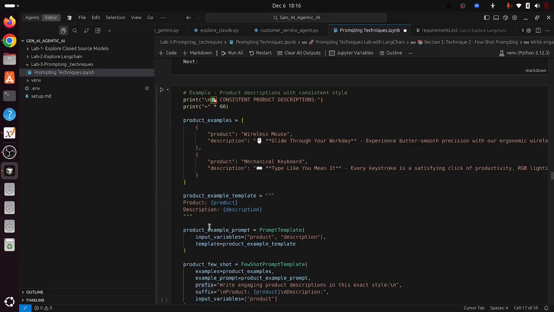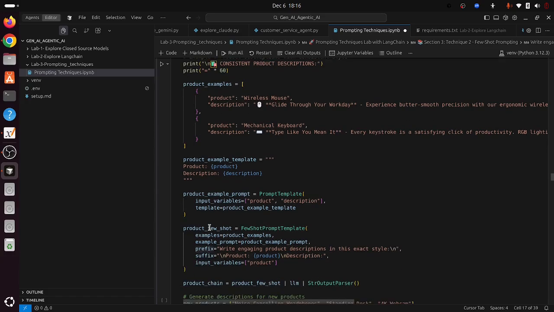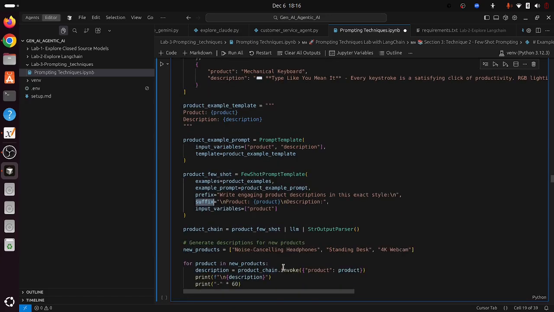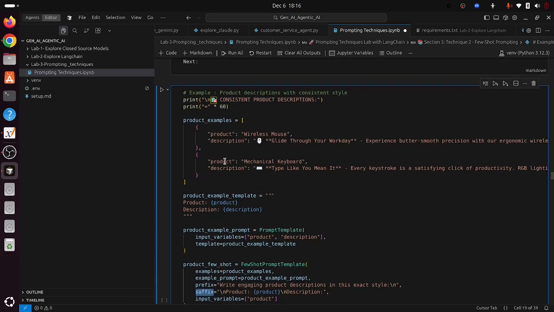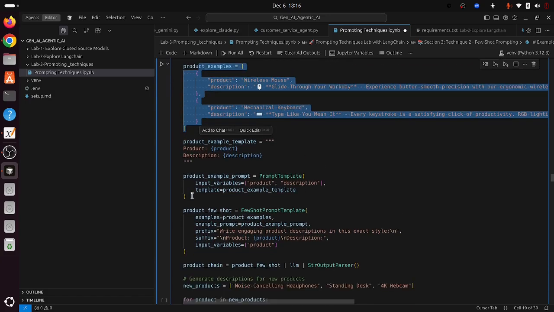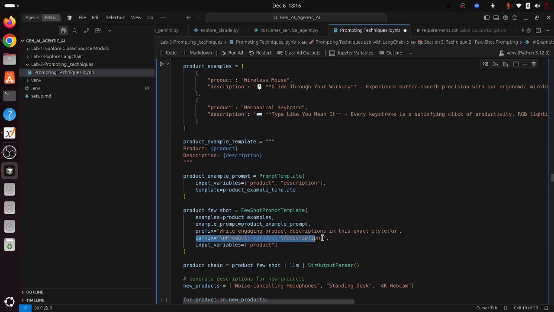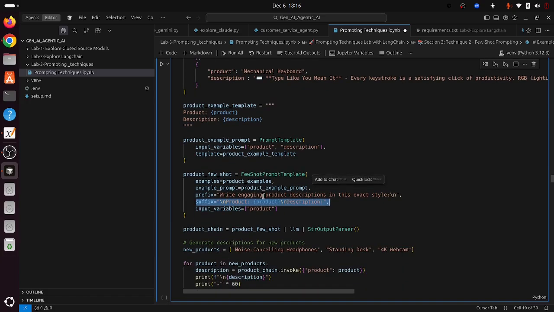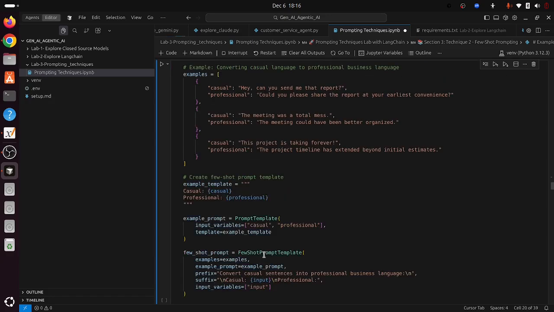This will help a lot when you're working with dynamic prompting. That is what templates are all about, right? So you'll have a prefix and suffix. You'll give the product dynamically. These are the old examples, and the new products which you want to get the description for, you will give in the suffix. So here again, I'm using dynamic values, and while invoking the chain, I'll be sending the respective products.